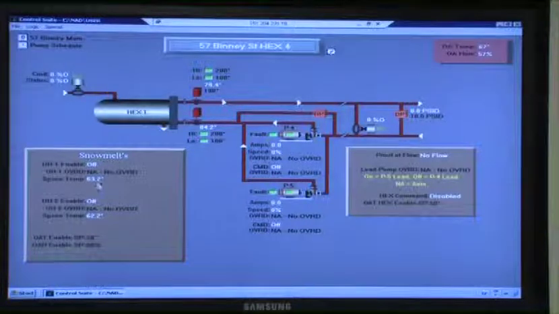Below each heater out there, there's a temperature sensor, so you can see what the temperature is outside each one of those heaters. Okay.